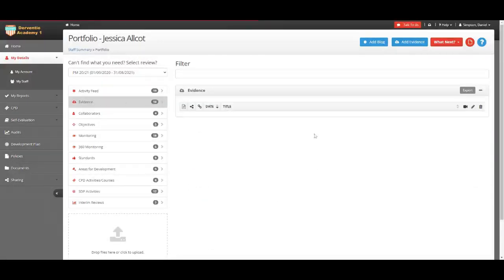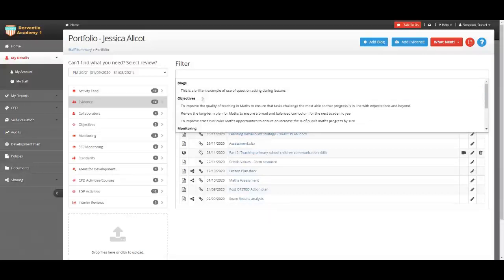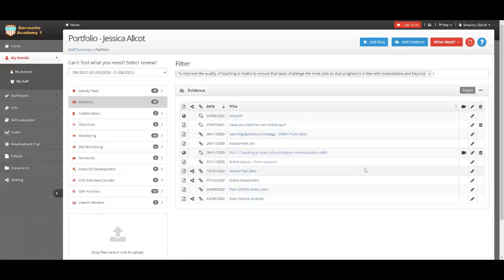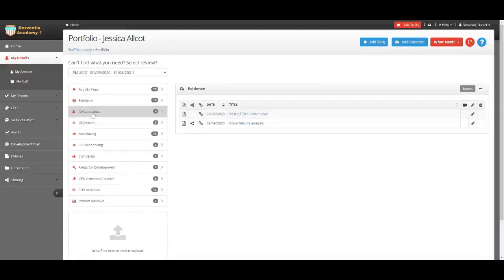A record of all the evidence that has been uploaded, and you have the ability to filter. So for example, this would be all the evidence linked to a specific objective. Collaborators.